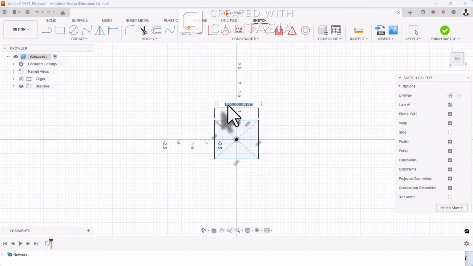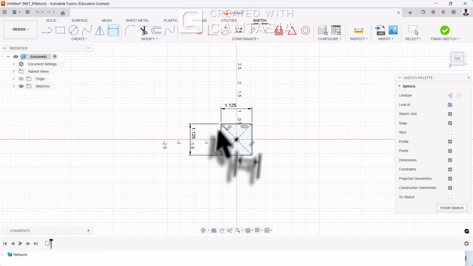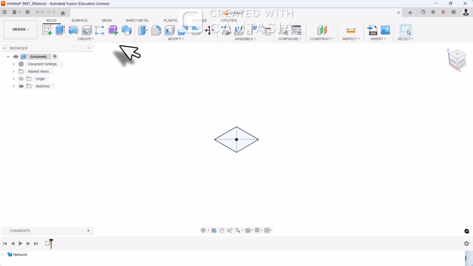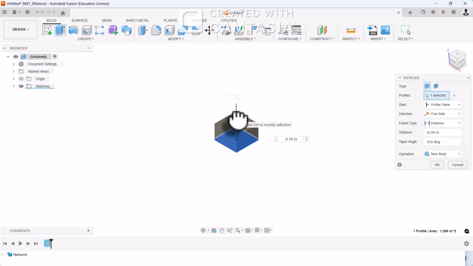We're going to make this 1.125. And we're going to do the same thing on this side, 1.125. Now everything is black, which means it's fully constrained, and you're going to press Finish Sketch. Now go to Extrude. And we're going to raise this up 0.375.